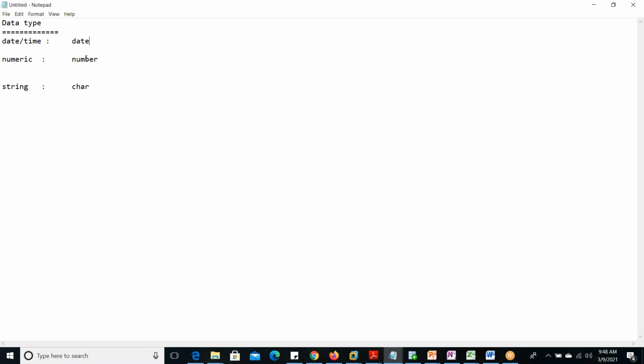So whenever we are creating any table and one column contains date related data, we have to give date. That's all. Column name, then date. So how to give? Suppose join date. Join date is a column name. After that, one space, and then date we have to give. That's all. So it is very simple.